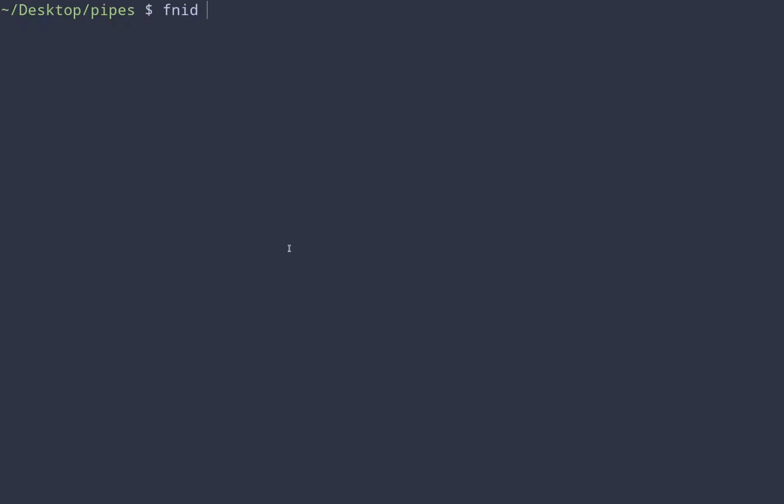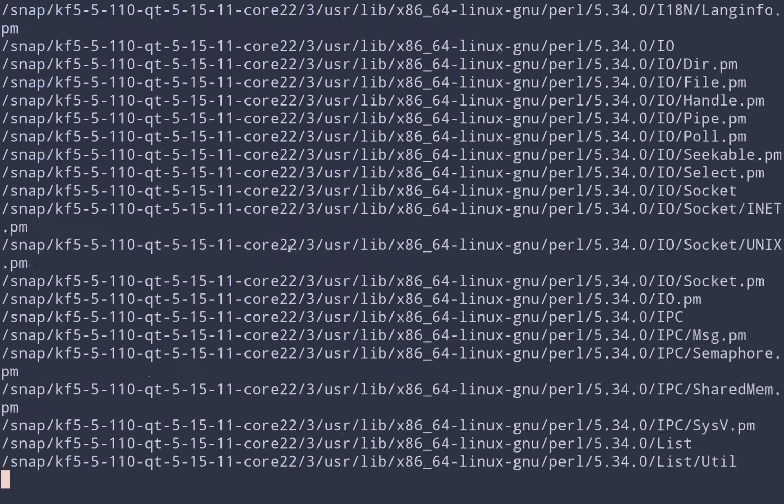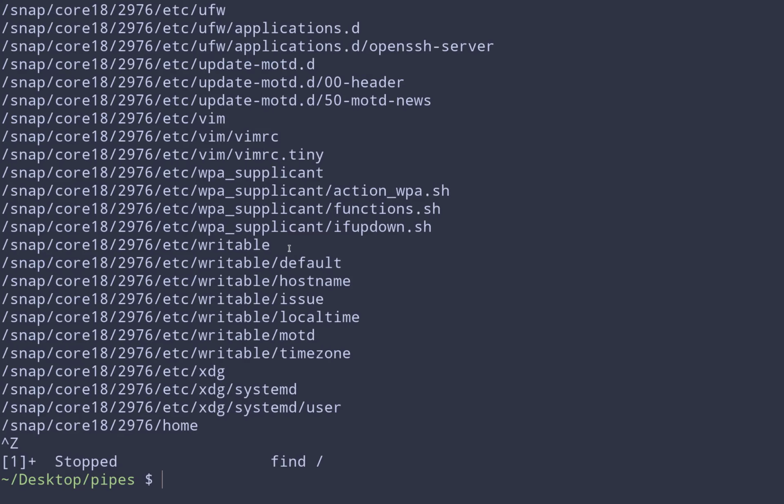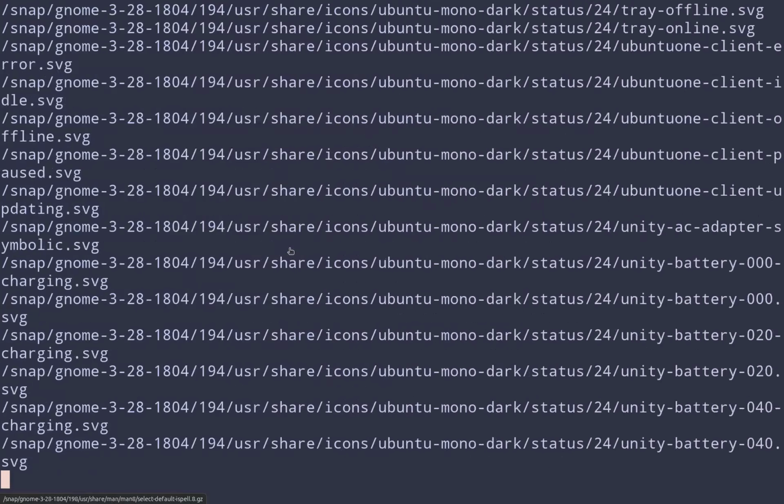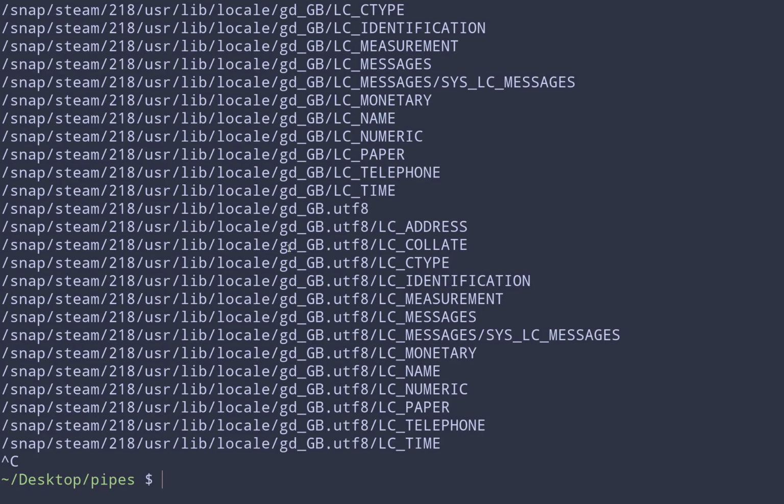Maybe to give another example of this, if I were to type find and then Control-Z, you'll see I'm getting all the files in my directory hierarchy. If I enter fg here, it goes back to the foreground. So another example, perhaps a more illustrative example.